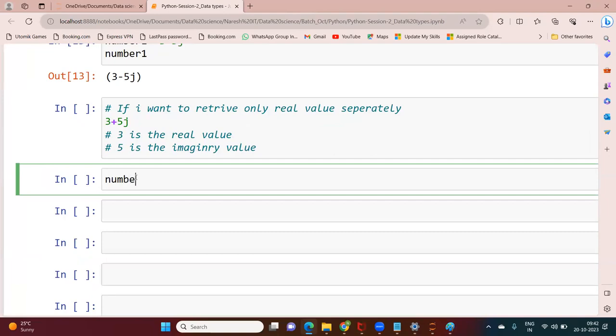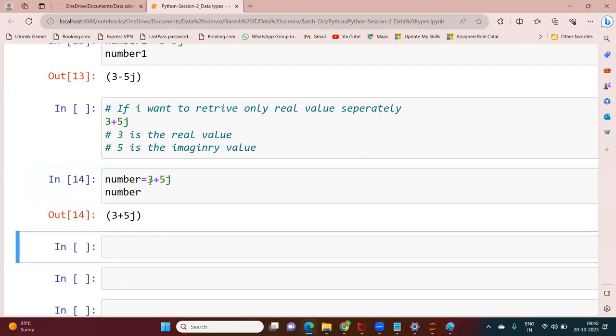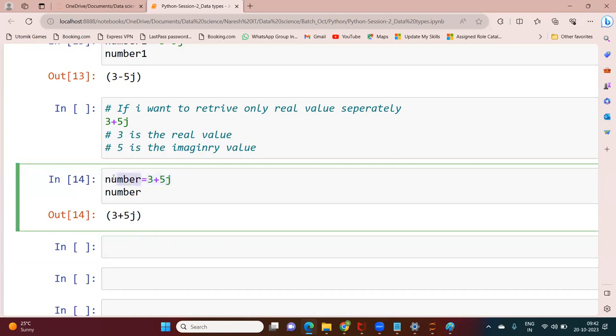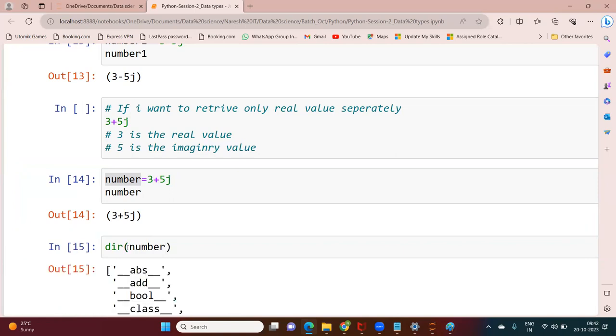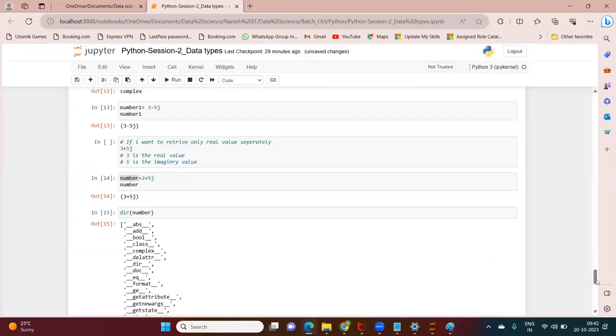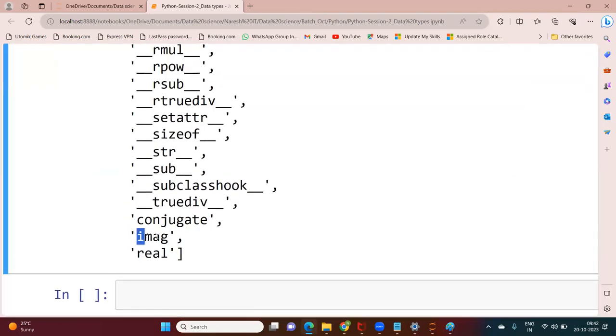Number equal to 3 plus 5J, and you run it. Then this complex number is saved in which variable? Number. Then apply dir of number. You will see some methods also. There's a conjugate method, an imag method, a real method. How many methods are there? 3 are there: real, imaginary, conjugate.